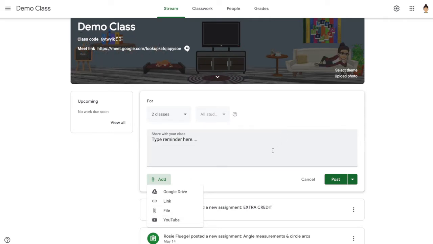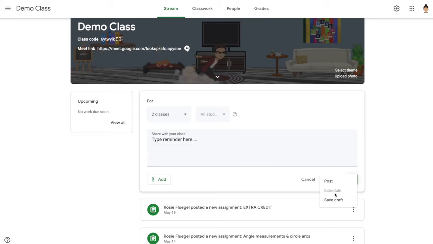Once you've got it ready to send out, you can immediately post by using the Post button. Or if you notice that little down arrow there, if you tap on that, you can schedule the post to go out at a particular future date. You can save the draft and come back and work on it at a later date as well. But that's it. I'm going to go ahead and post, and then I'll switch over to a student view so you can see what it looks like from their end.